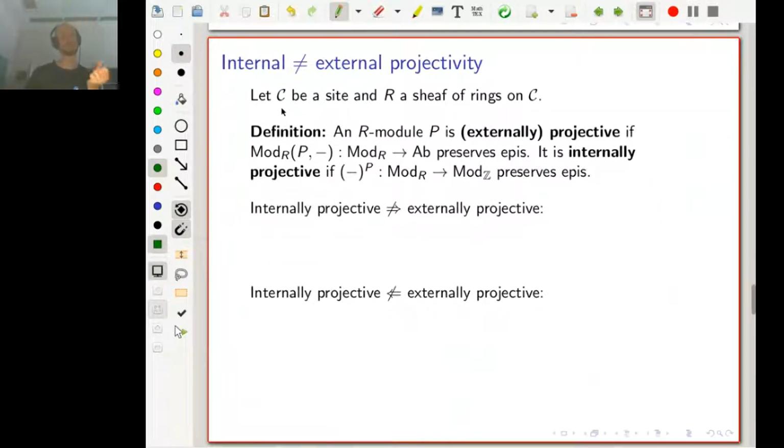So we're still working with a site C and a sheaf of rings R on C. And I want to show you here that internal and external projectivity differ in general. So this definition, you could probably guess it. An R module P is externally projective if the external Hom preserves epis, and it's internally projective if the internal Hom preserves epimorphisms. Now, I'll give you an example of an internal projective that is not externally projective.